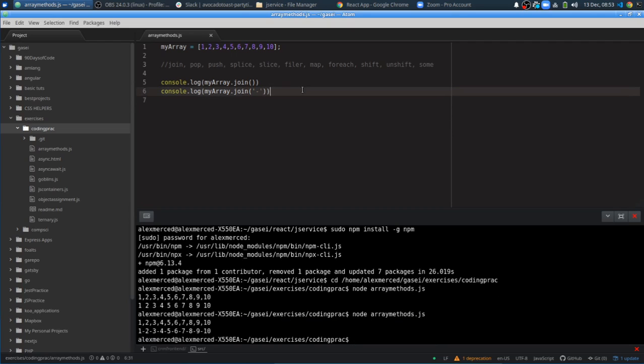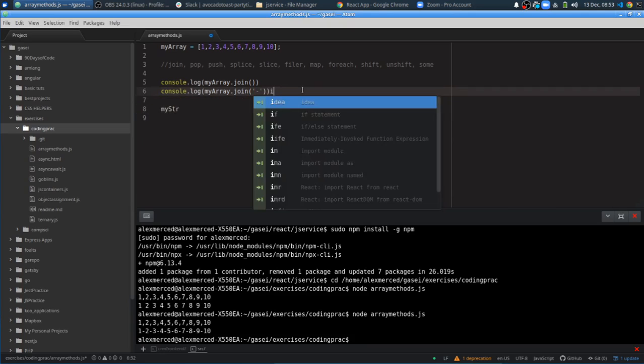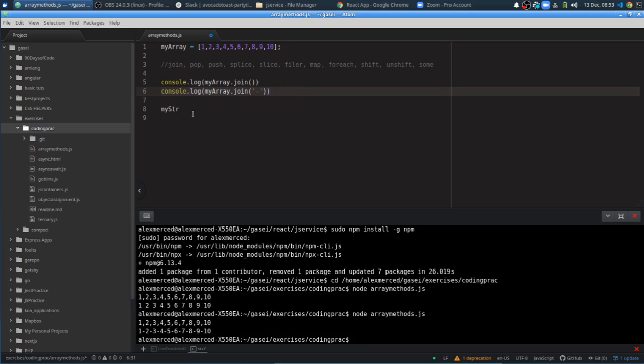And just as a little bonus, what if you wanted to take a string and turn it into an array? That way you know how to go back and forth. Let's say my string, and I know this is not an array method, but it complements the join thing pretty well. My string equals hello world. So what I can do is split. So myString.split, and it works the same way. Basically, if I don't put anything in there, I'm pretty sure it'll just separate each letter.